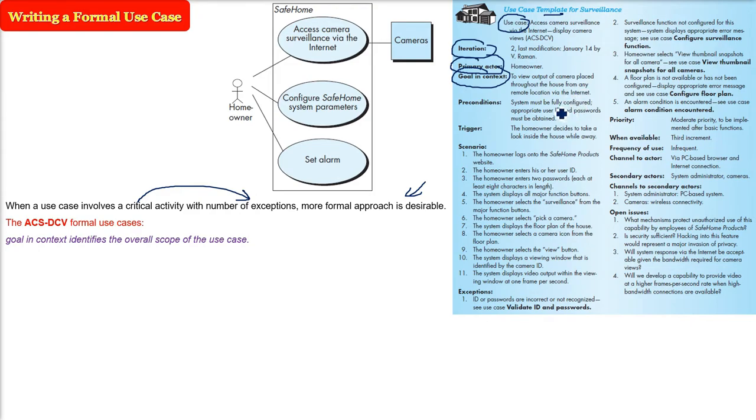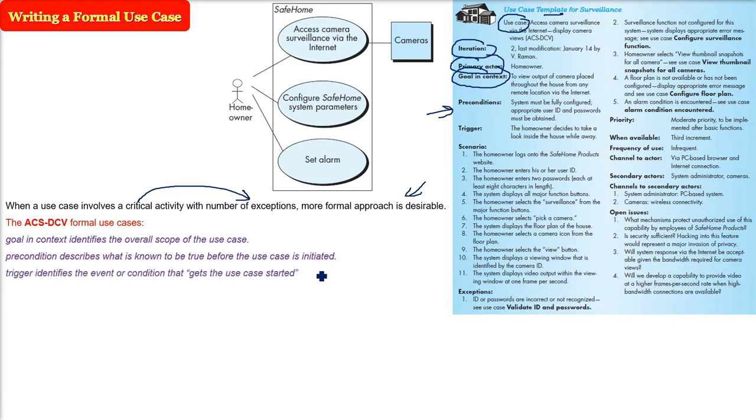This is the goal. Then what is the precondition? The precondition is telling what is known to be true before the use case is initiated. This has to be done so that the other things can be done. So the precondition can be: the system must be fully configured, and username and password, all these have to be also configured.